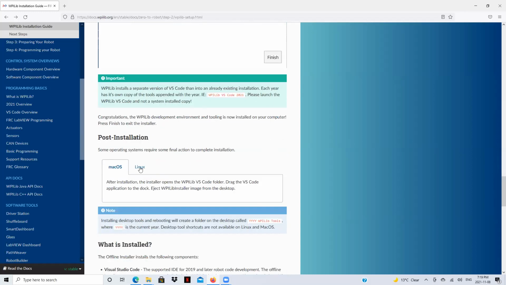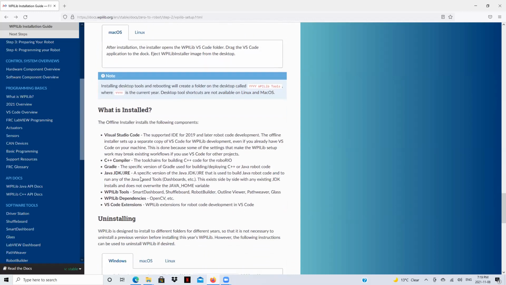There are a few little post-installation steps you can do for Linux and or Mac. And then you have a whole suite of software installed. And you may take a look at all of the things that are here. What we're going to focus on in just the next little while is the Visual Studio Code. And we'll get to all of these in due time.